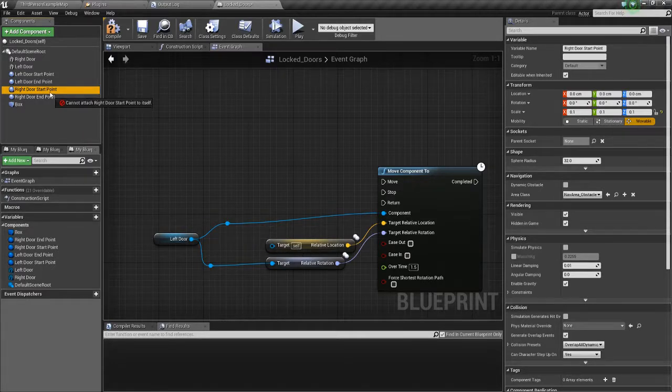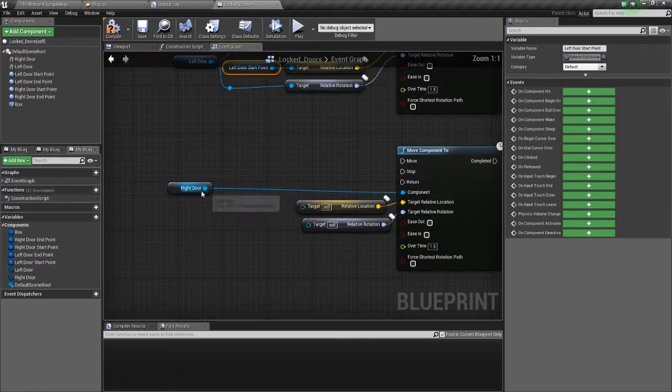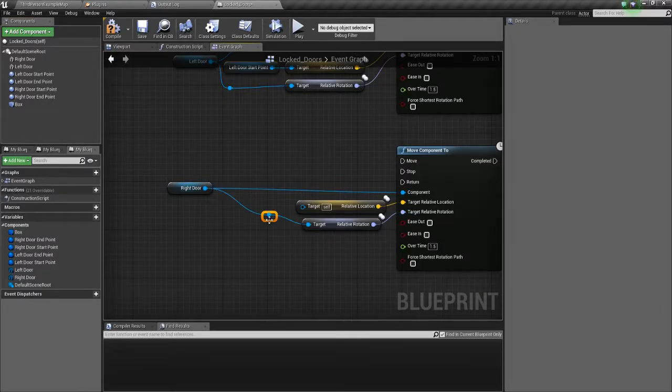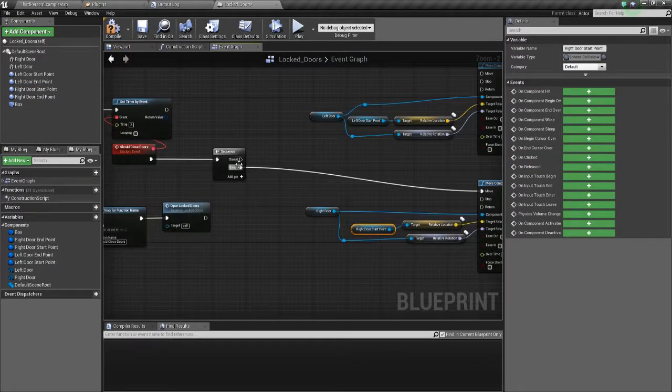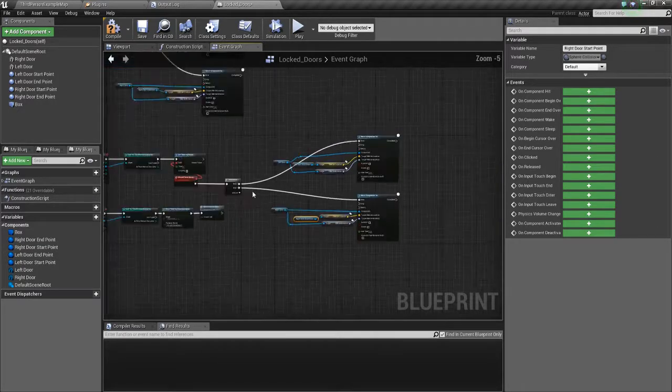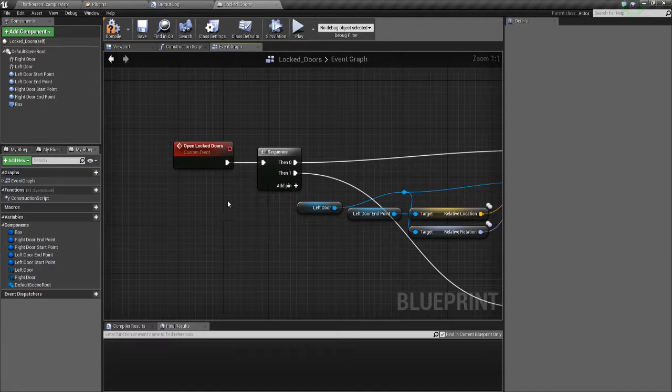This is the left door. Start point, there we go. And we just slot that in right there. And right door start point. And this is going to close the doors behind you, or in front of you, or however you would like to set it up. So let's go over this real quick one more time.